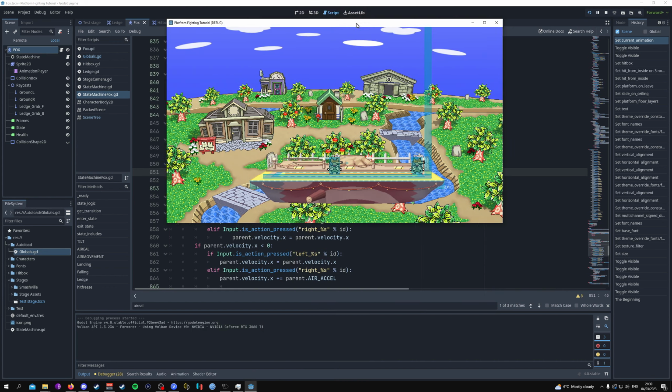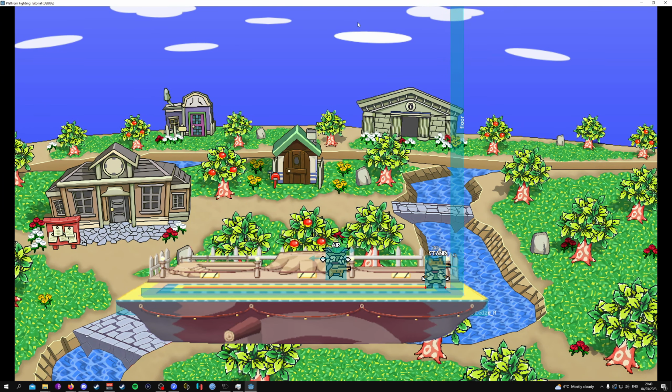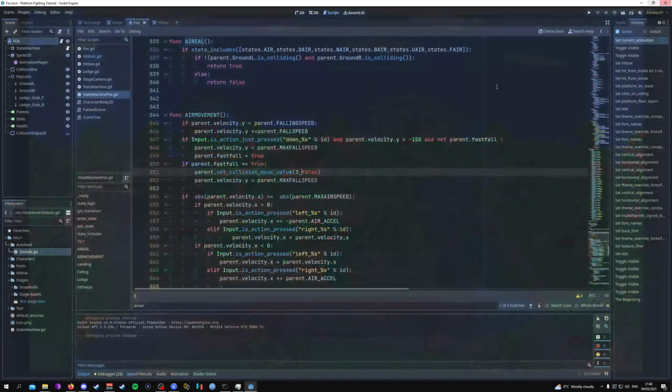And as you can see, I'm able to fast fall and not fall through the stage. So anywhere where you have collision masks or collision layers being changed, you have to increment the value by 1.